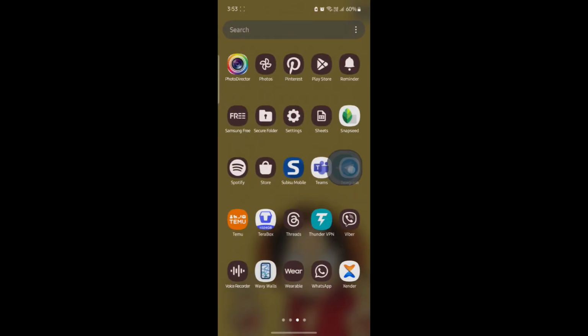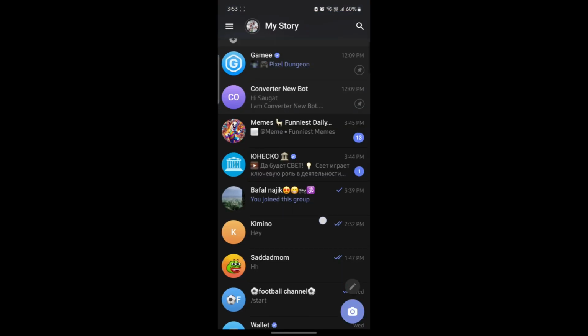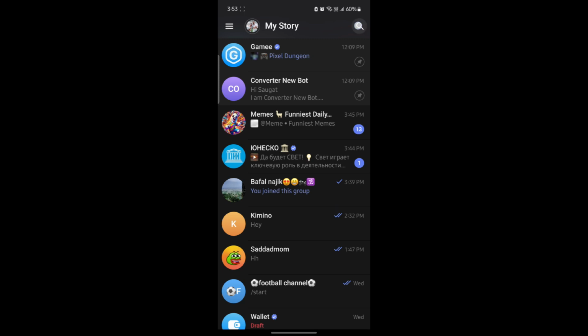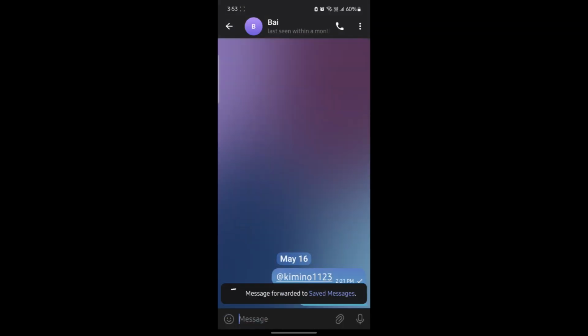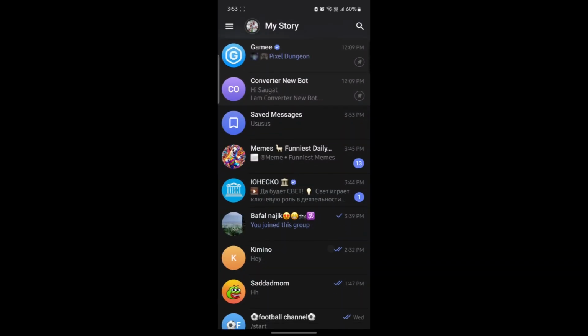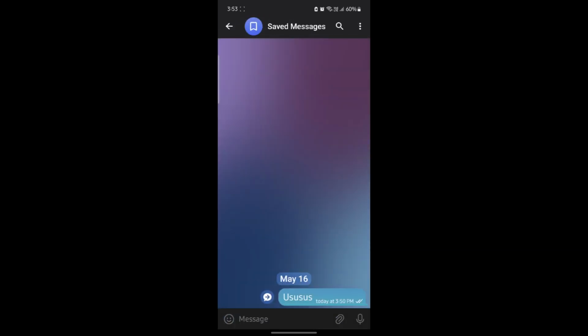Go ahead and open Telegram on your phone. Now, let's suppose I want to save a chat. I'll go ahead and search for a chat, click on the chat, and you can see the forward option. Go ahead and click forward and you can see saved messages. So you must forward the messages to saved messages, and you can see that the saved messages is over here. So if you go to saved messages, you can see from where you saved the message.